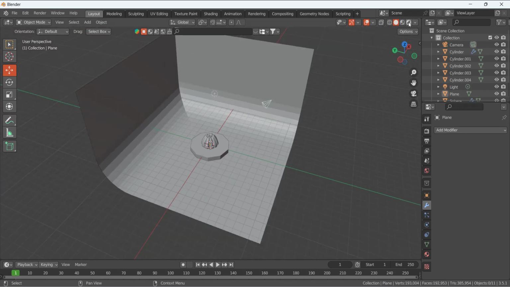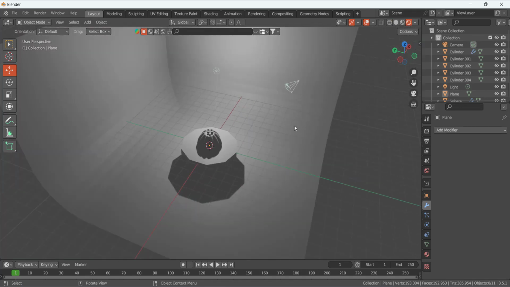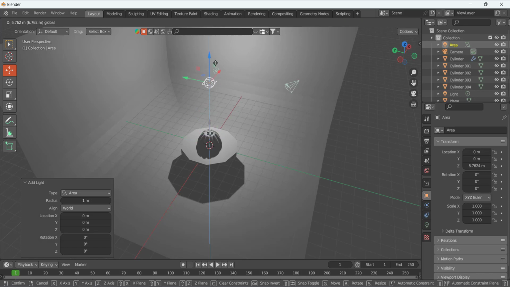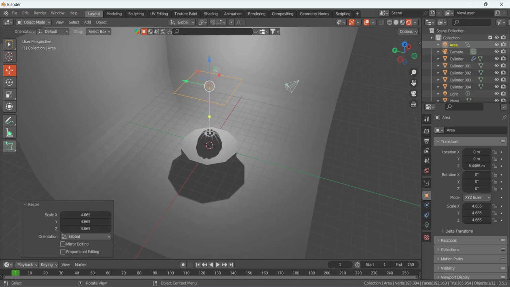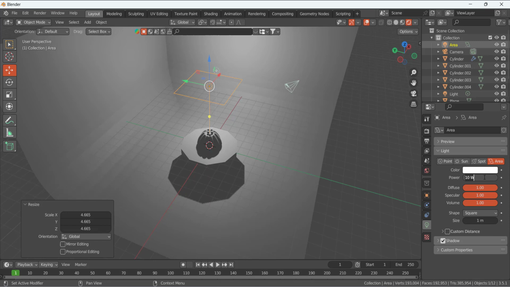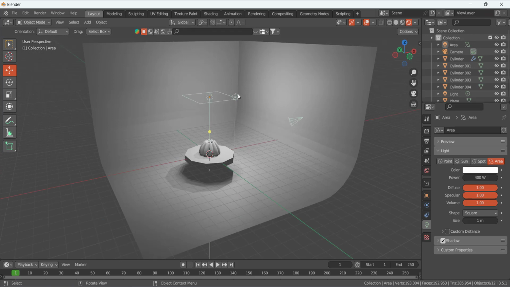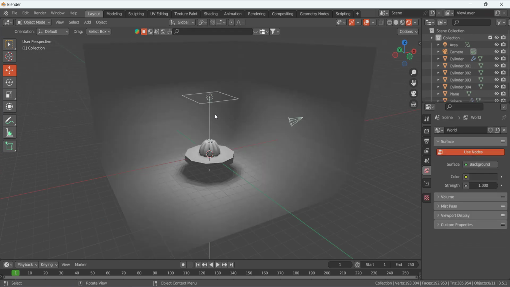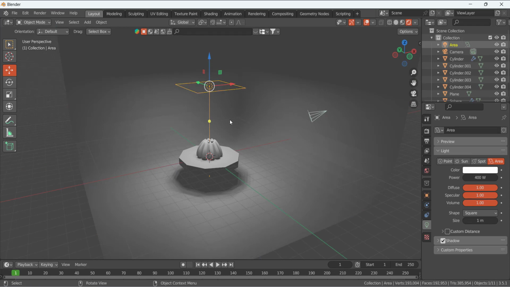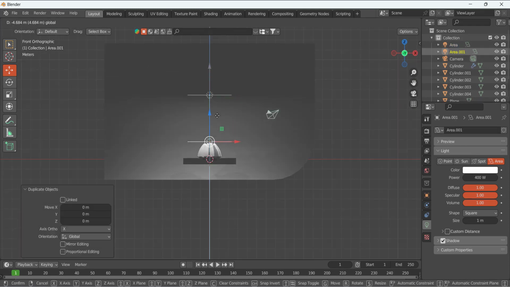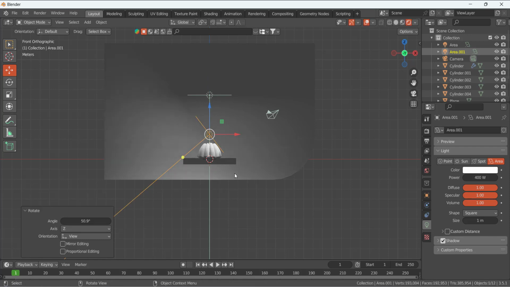And go to the render. Shift A, we are going to add area light. This area light 100 like that, and this one I'm going to delete it. Shift D to duplicate it, press 1 more.